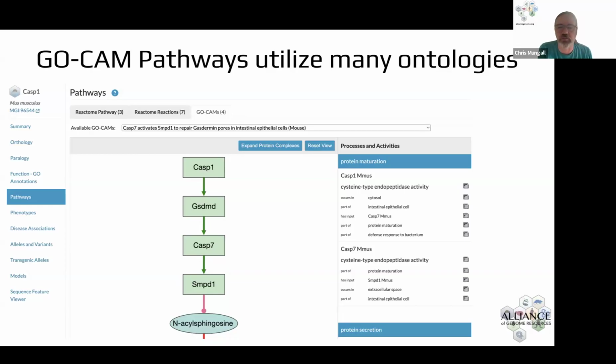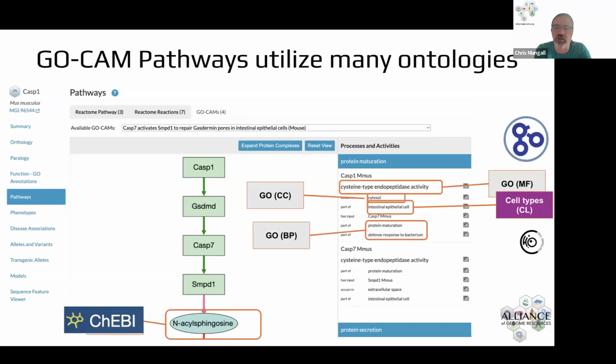And for these more complex pathway models, we are making use of ontologies, not just GO, but other ontologies as well. So I've highlighted the CASP1 gene on the right here. You can see all of its standard GO annotations. Now, crucially, these are all grouped together, so these make essentially a compound statement. So we're saying that CASP1 has cysteine-type endopeptidase activity in the cytosol of an intestinal epithelial cell during this protein maturation process.